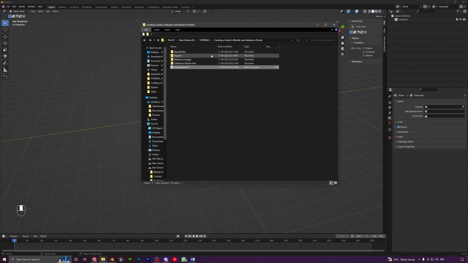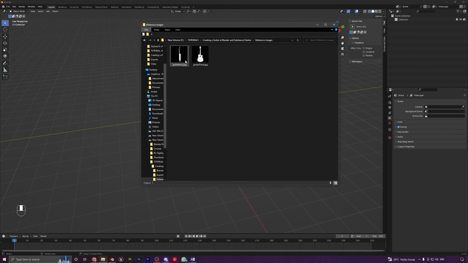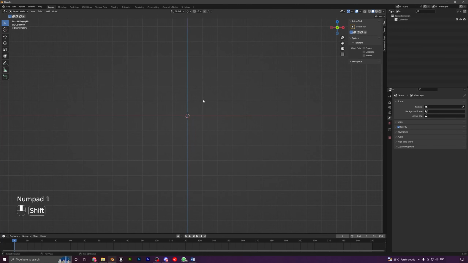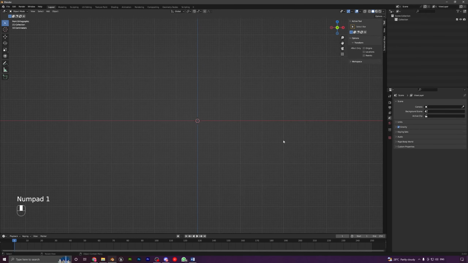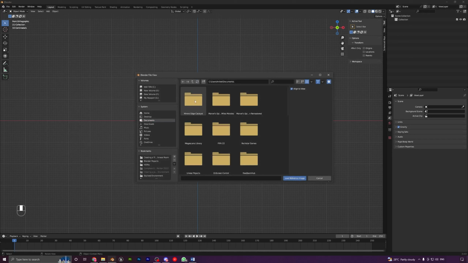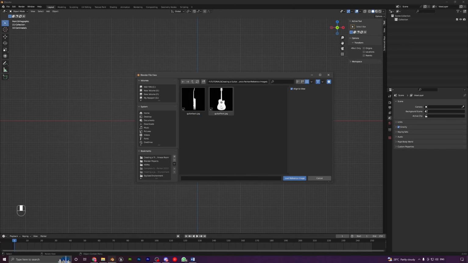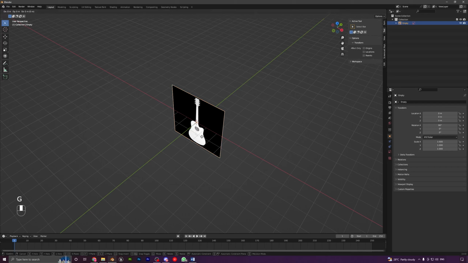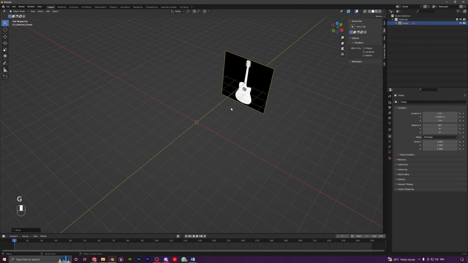Alright, so in the course files you will find reference images of the front side and the back side. Let's quickly add them. I will press 1 for the front view, and make sure you press 1 on the number pad to enter the front view. Press Shift A, Image, and add a Reference image. I will head over to my tutorial directory, and in the reference images, add the front reference image. Now just press G, then Y, and move it backwards like this.